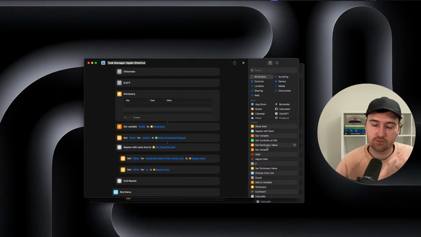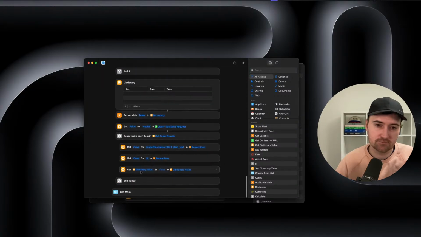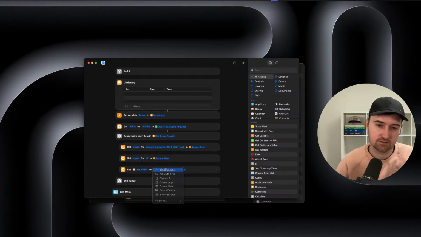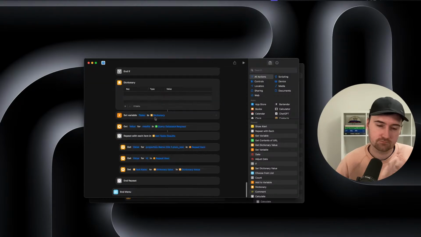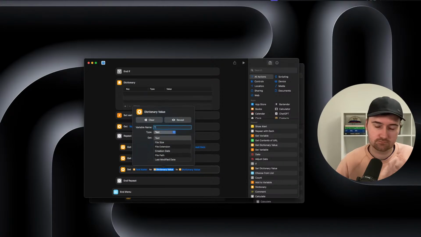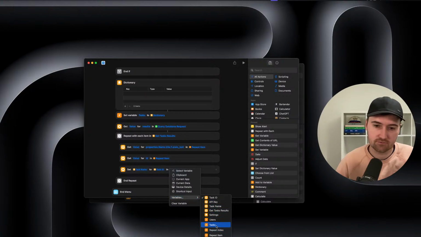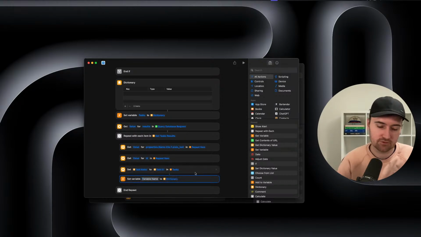Now we want to set a dictionary value to the name of the task and the task ID. So task name and task ID. Like that. And we're going to set that for our task dictionary. Then we're going to set our variable for our task dictionary to that updated dictionary. And that's all we need to do there.